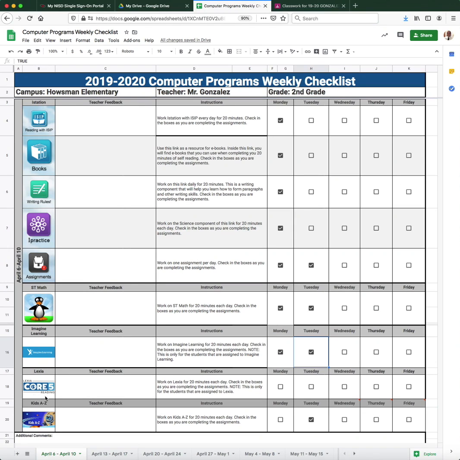Lexia, not everybody works in Lexia. If you are assigned to Lexia, go ahead and check Monday, Tuesday, and so on as you work in the programs. Do not check these boxes ahead of time, please. I'm going to be checking every day, at the end of the day, who's completing what. I don't want to see you checking the boxes ahead of time. For example, if you're on a Monday, there's no reason to check Tuesday or Wednesday, because we're not there yet. Please do it after you complete the assignment.